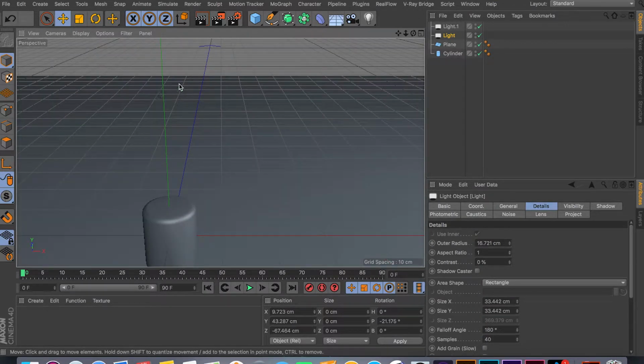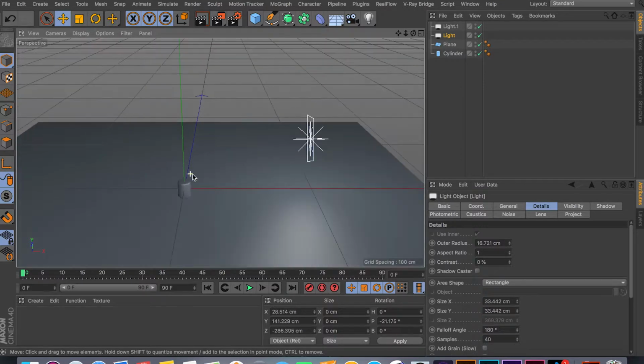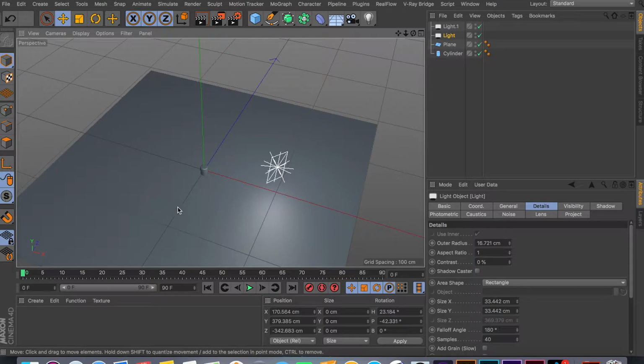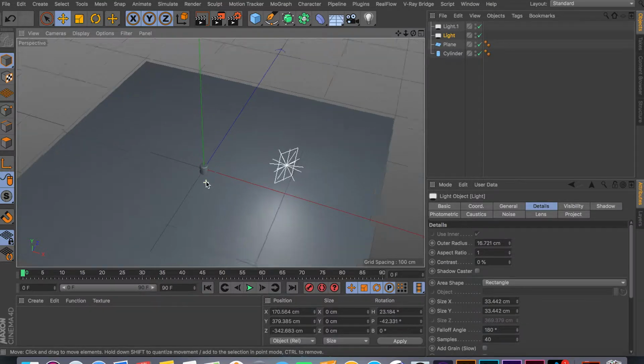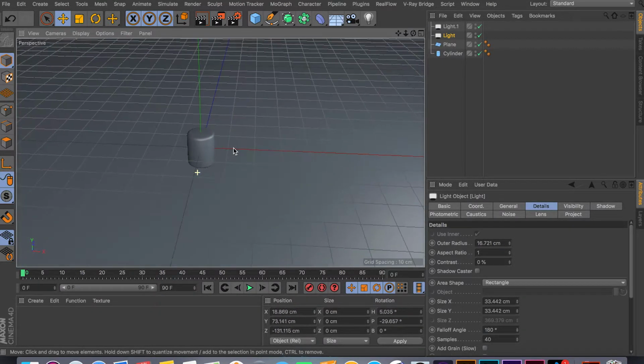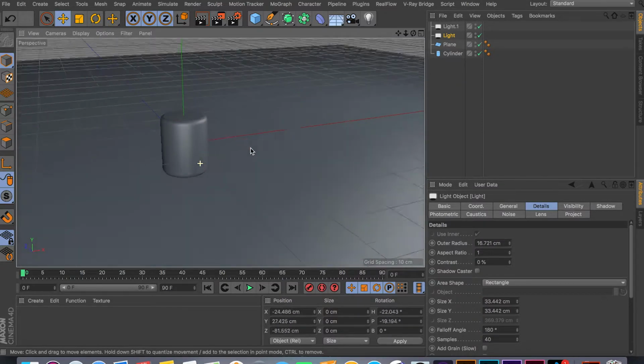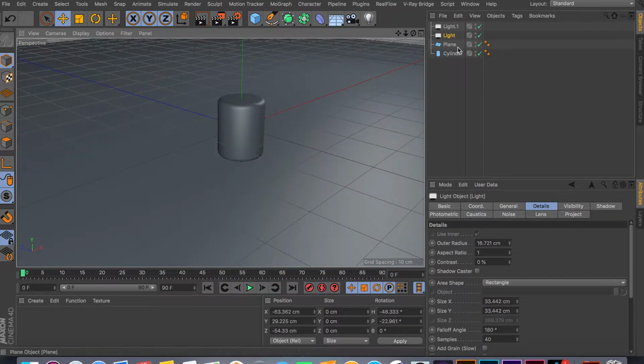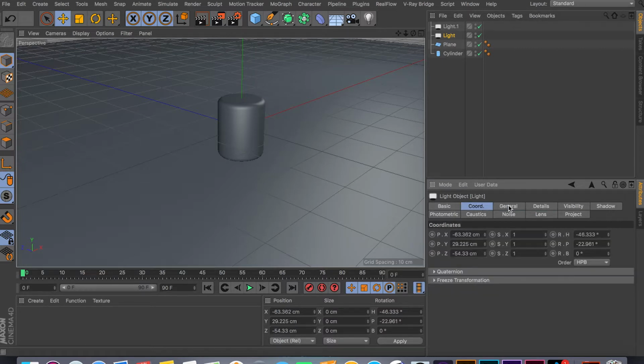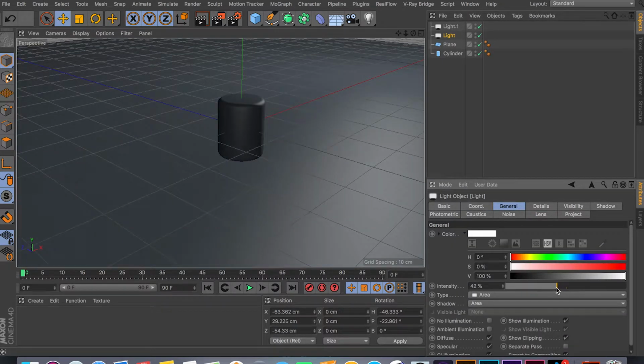So what happens here, whatever's in front of me, this is the light acting as a camera. So see, my light that was here disappeared because I am the light right now. So what I can do is position the light wherever I want it to, maybe behind an object, and bring the intensity down because it was way too bright.